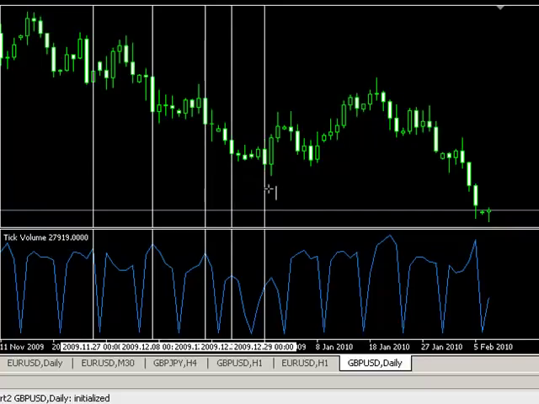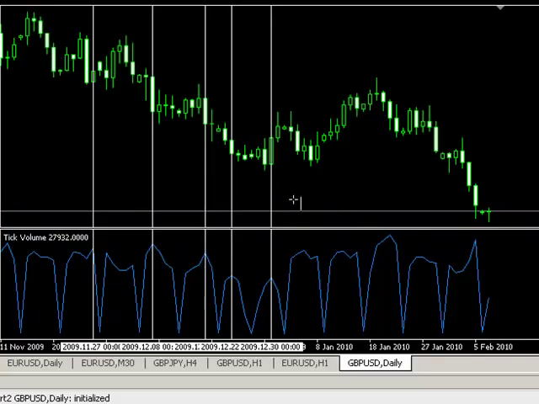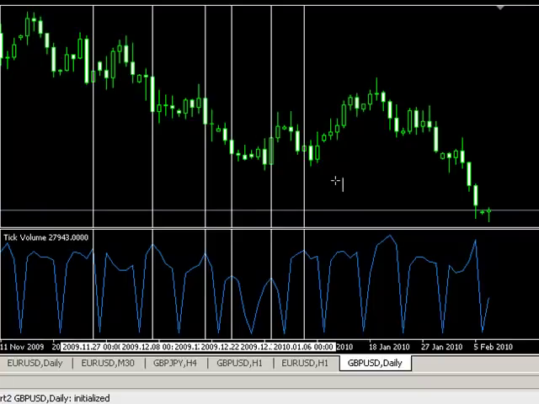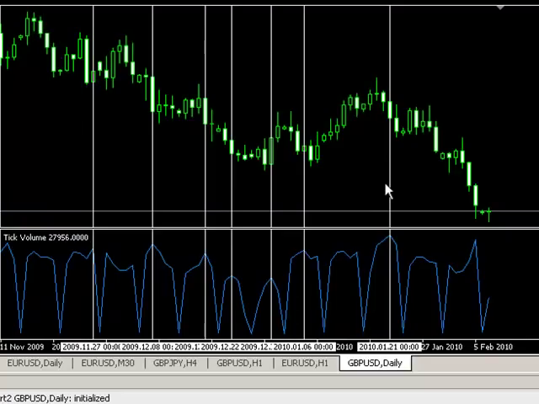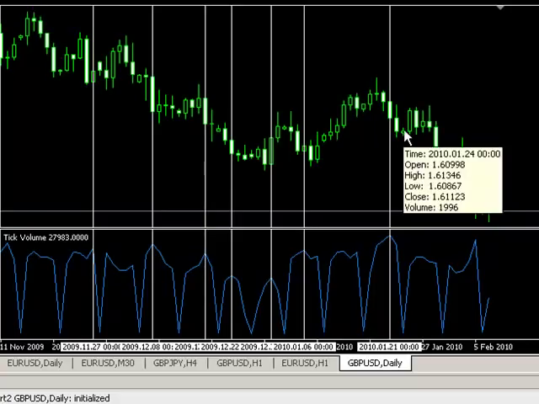Doesn't necessarily constitute a buy or sell signal in its own right, but it gives you an early warning that there may be a potential change in direction for a particular pair. You can see in most of these cases, which I've highlighted on the daily chart, that as tick volume reaches a peak, the market tends, in most cases, to either consolidate or potentially change direction.